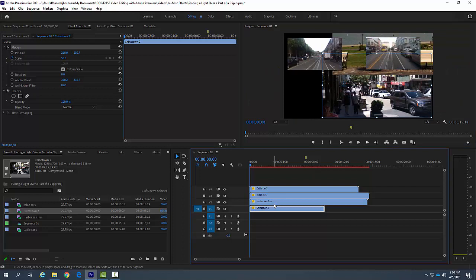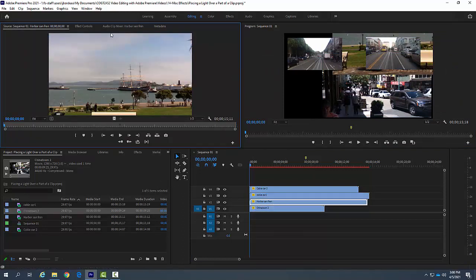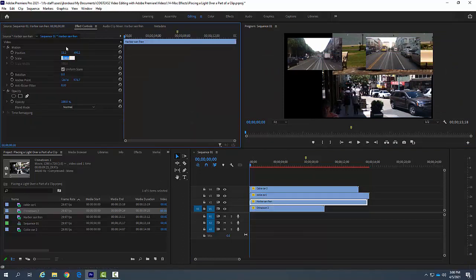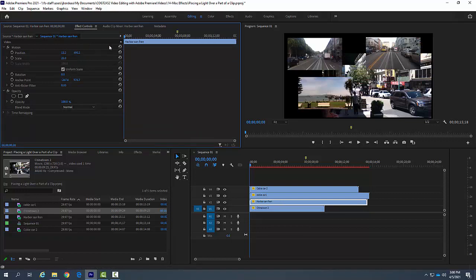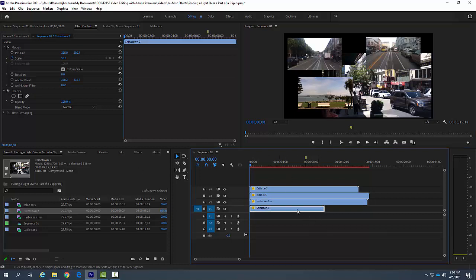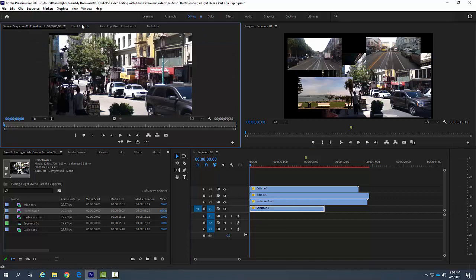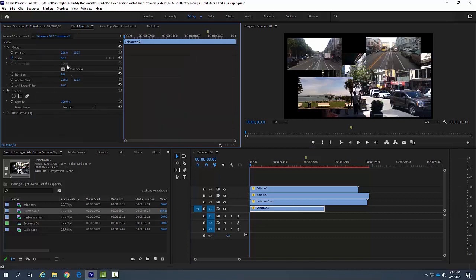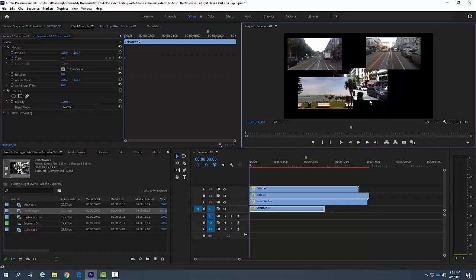All right. I'm going to go to here and I'm going to set the effects to 25%. And so I'm going to just move that one down into position here. And I'm going to also set my Chinatown one. I'm going to set my effects control to 25%. And I'm going to move that one.